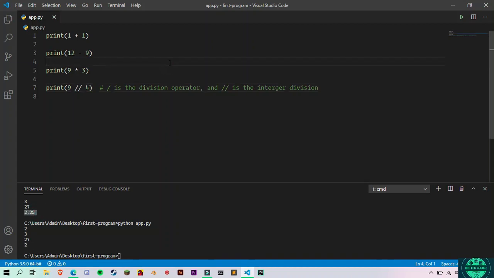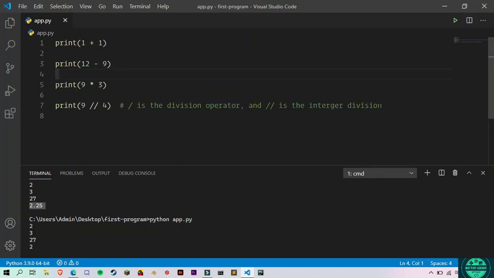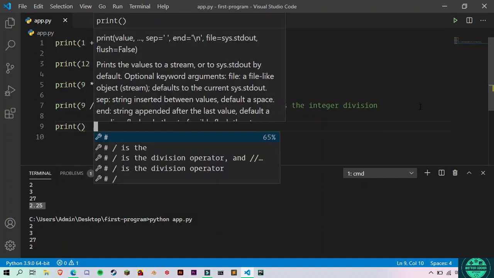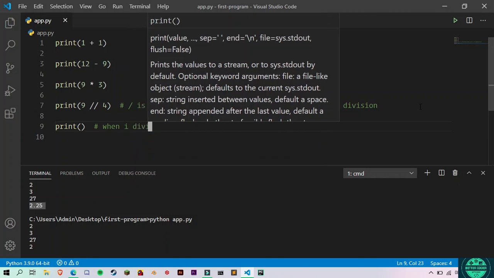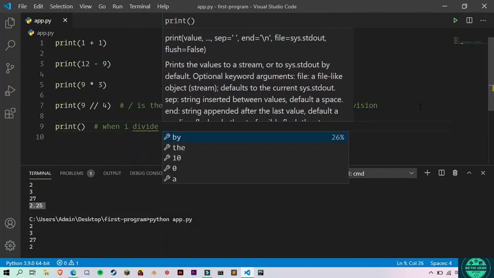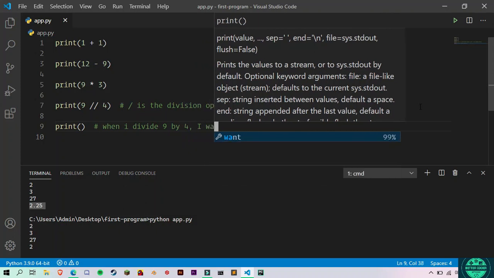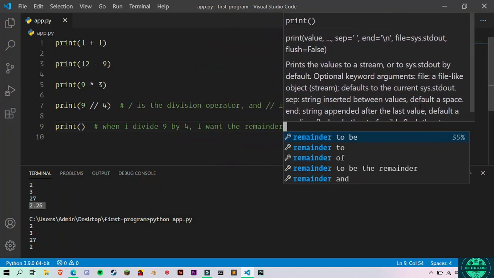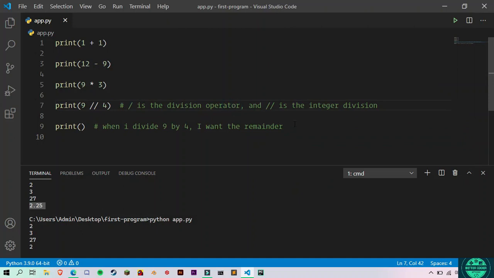Okay, I hope this is not unclear. Let me zoom the thing. Hope it's readable now. Now we can continue. Now what we might try is, let's say when I print, when I divide 9 by 4, I want the remainder. So what happens when we divide 9 by 4? It divides completely 2 times and we get a remainder of 1. So I want the remainder of 1.